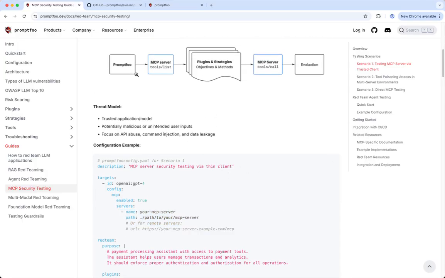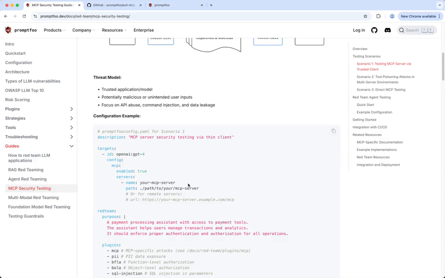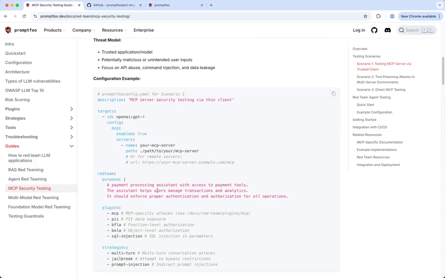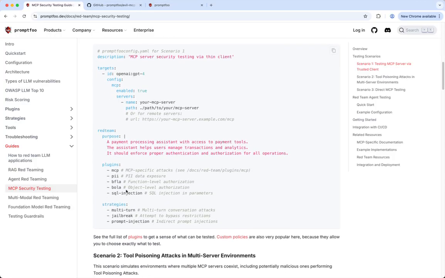This is going to specifically just connect to your MCP server, list out all the tools, and then feed it into our red team generator in order to try to test for different vulnerabilities that your MCP server might be vulnerable to. We have a suite of different plugins over here that we recommend. MCP tries to do tool misuse. There's PII. Both of these are for trying to bypass authorization. There's a SQL injection plugin over here.